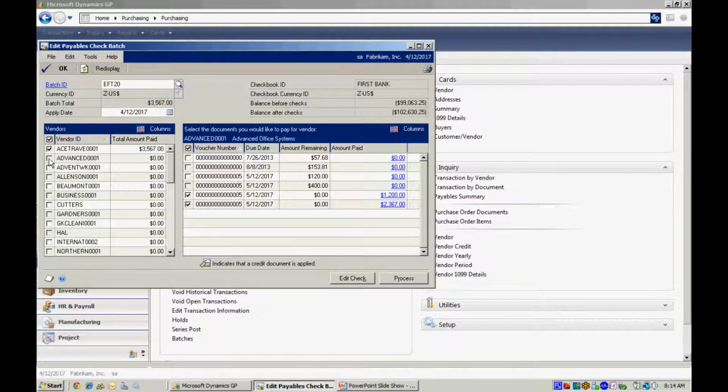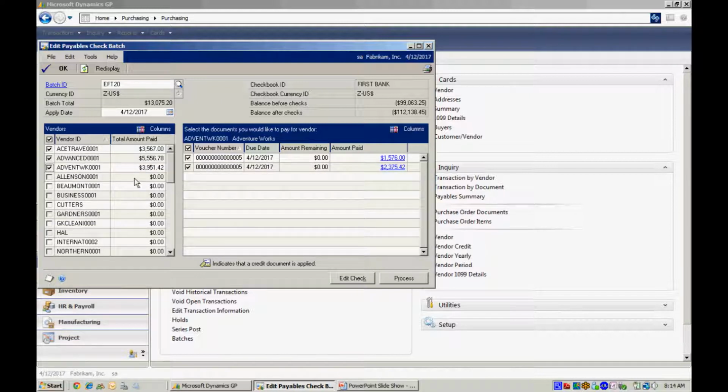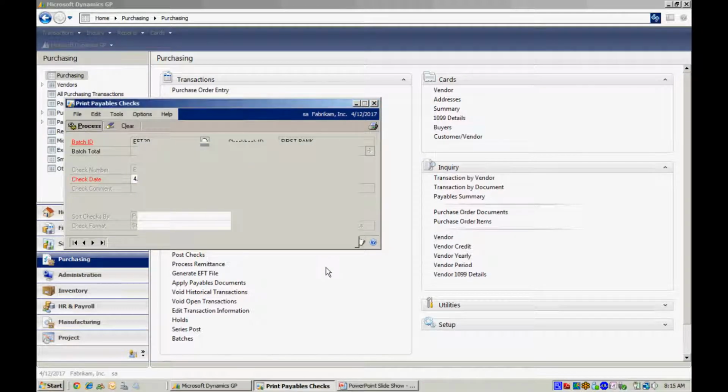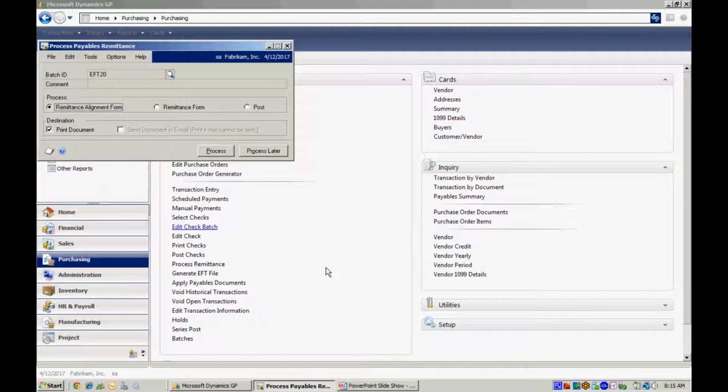Now let's select some vendors to pay in this batch. Let's select the first couple ones here. There we go. We'll select these vendors. You can see I've got a batch total of $13,000. Now let's process the payment. So it's creating the EFT payments. And we send the remittance forms here. Now I've set some up to go email, so let's do that and see how that looks. Then we'll hit process.